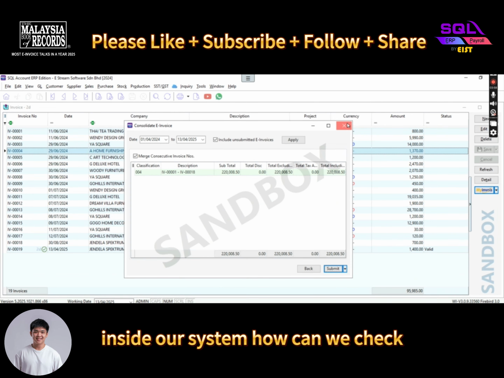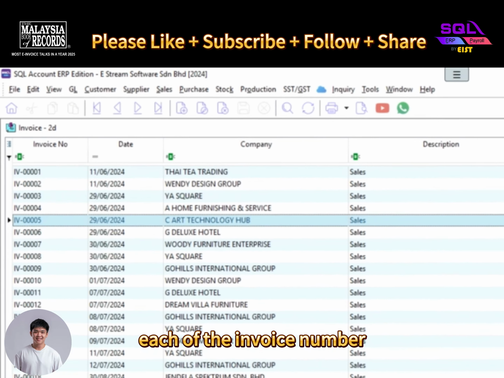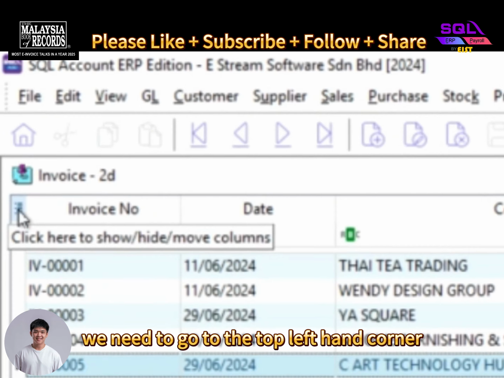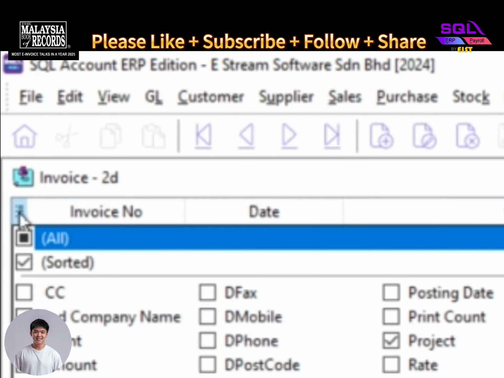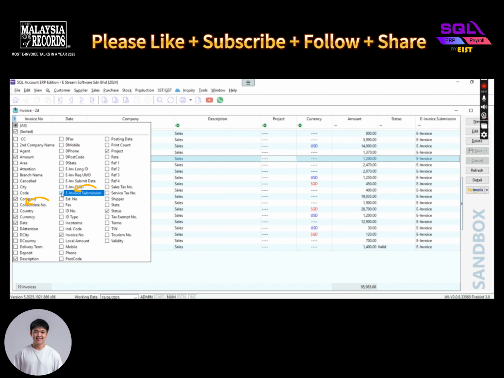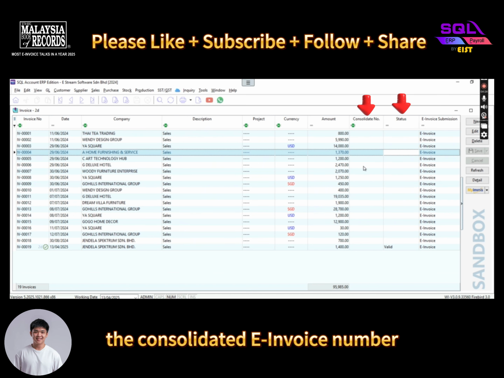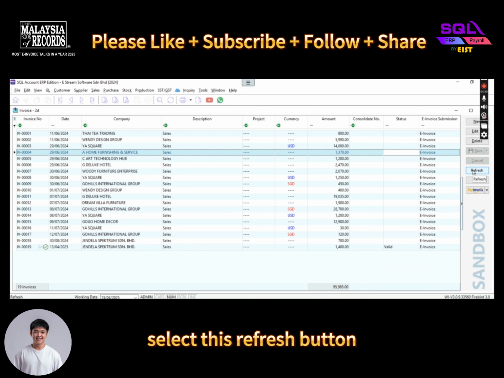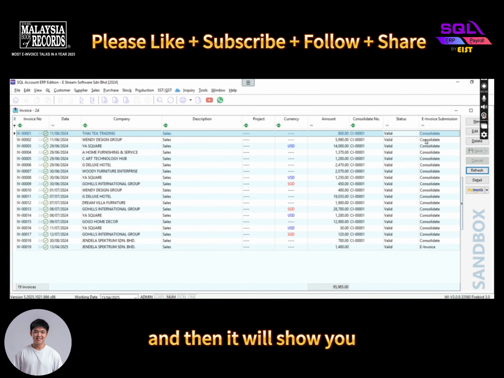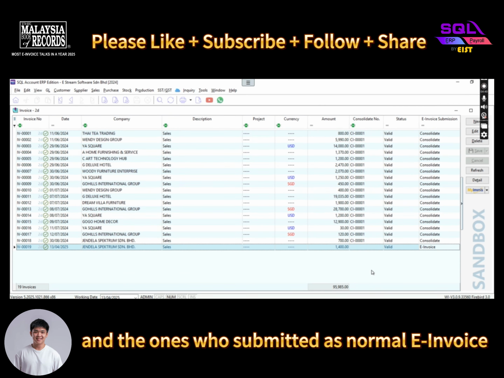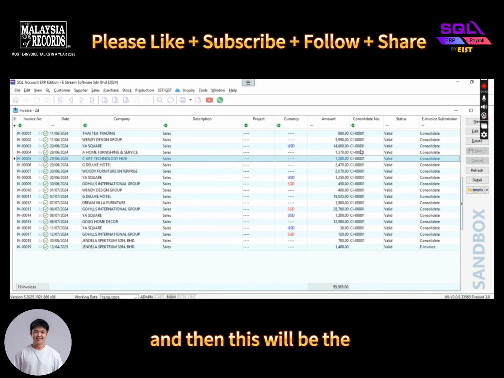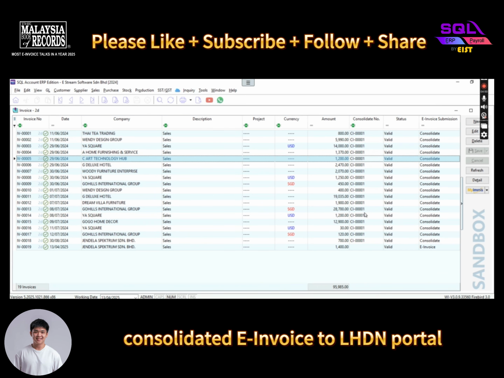After we do the submission, how can we check each E-Invoice number inside our system? We need to go to the top left hand corner, where there is a filter button. Press it, and then include E-Invoice submission and also consolidate number, and it will pop up 2 additional columns that show you the Consolidated E-Invoice number and also the status of the invoice. Now we only need to select this refresh button, and it will show you each document that was submitted as Consolidated E-Invoice and the ones that were submitted as normal E-Invoice. And this will be the Consolidated E-Invoice number. So that is how you can submit a Consolidated E-Invoice to the LHDN portal.